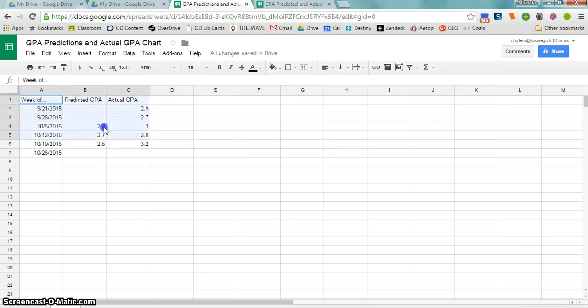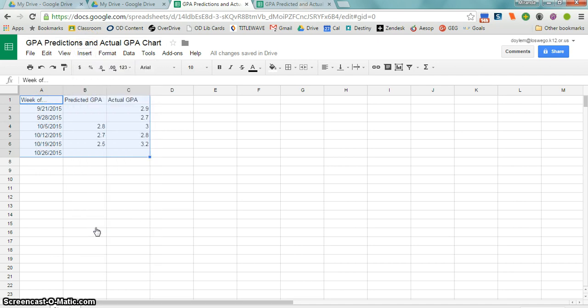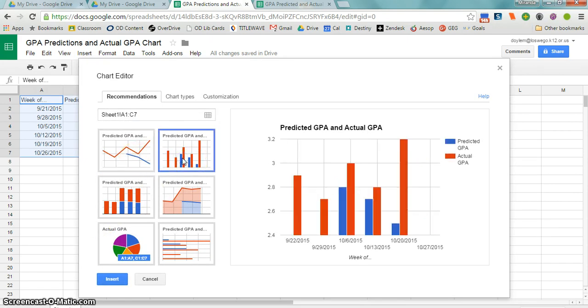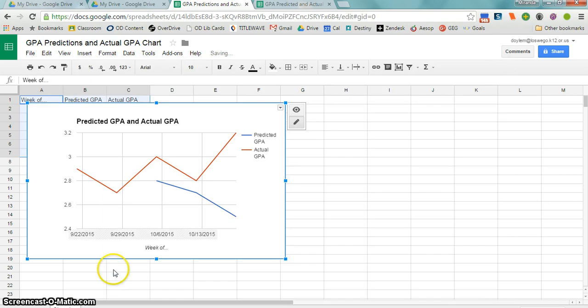So you want to highlight all of that information, and don't forget about the headings because you need those, and also the dates. Go to Insert, Chart. Google will suggest the type of chart, and actually both of these would be good, either a bar graph or the double line chart. Let's try that one though. We're going to insert that. Okay, and I'll move that over here.